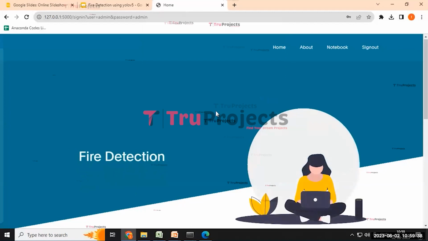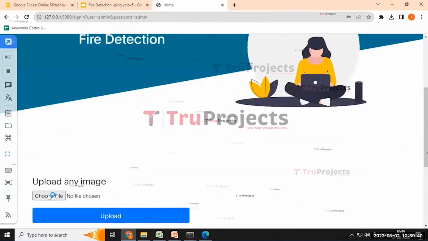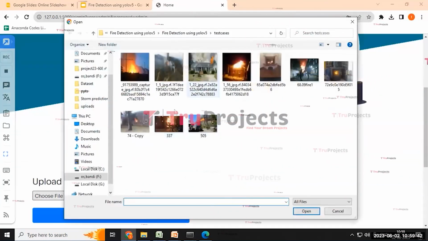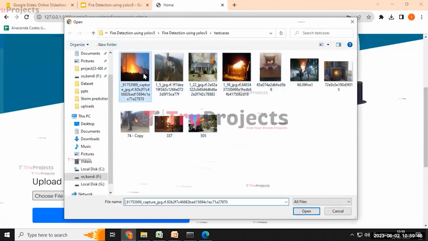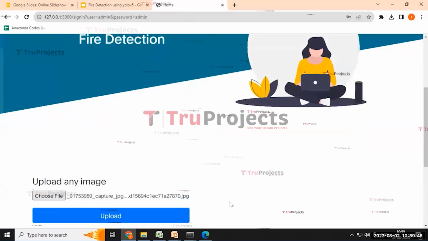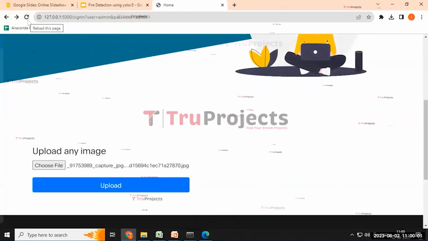Here it will redirect to this index file containing the choose file button. It will redirect to this folder containing various images within it. I'm selecting one image and then click on the open button and then click on the upload button. Here the fire is detected in this frame with a bounding box and the name within it. And I click on the back button and the refresh button.